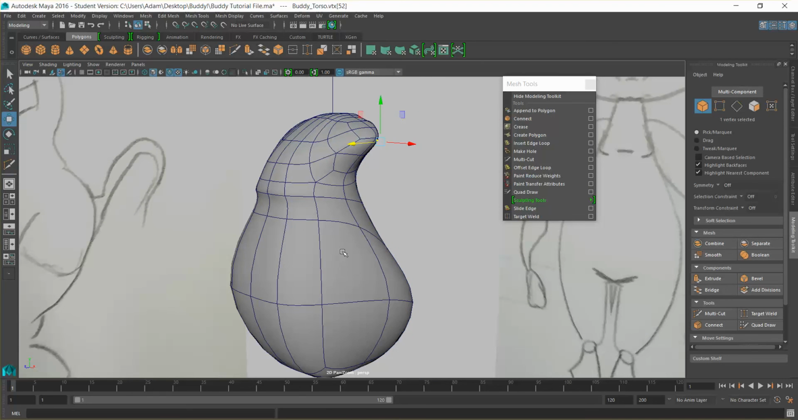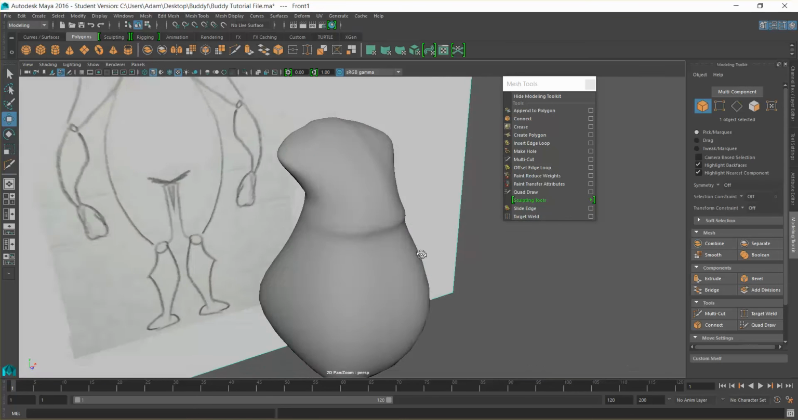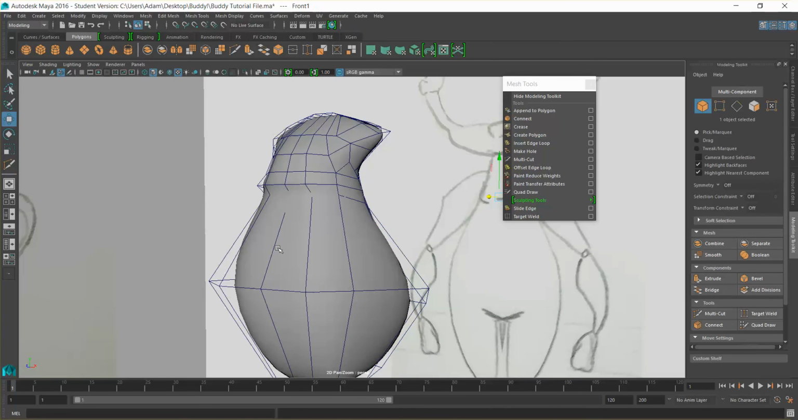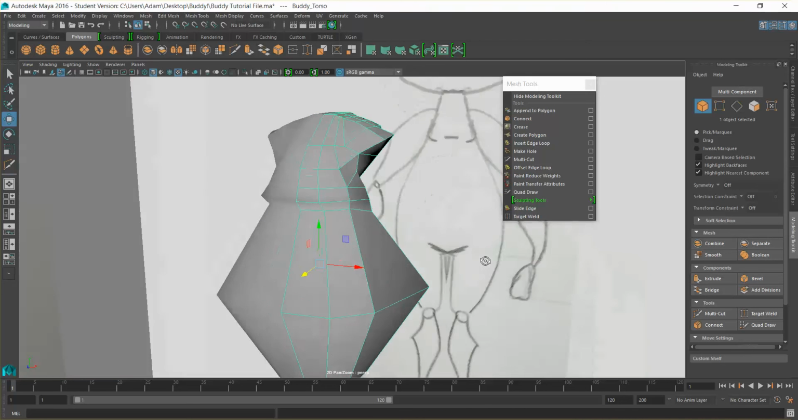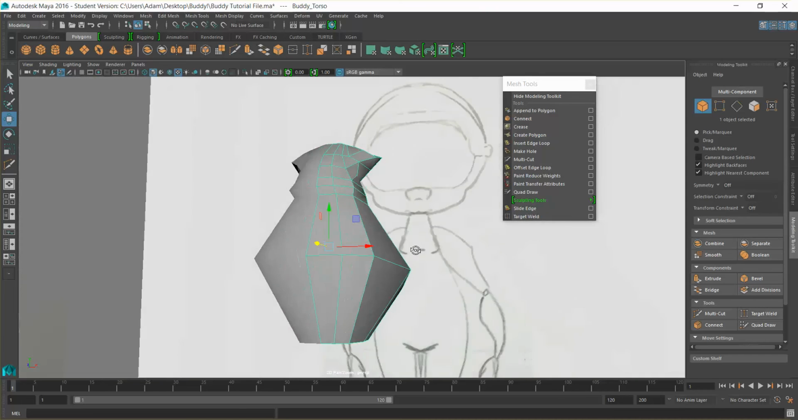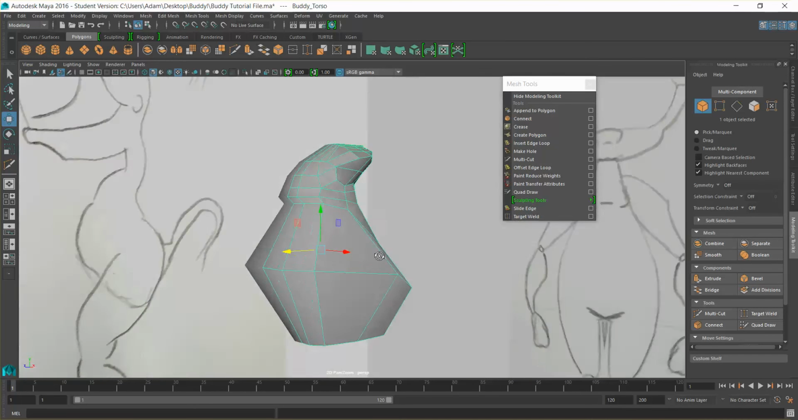To get this smooth mode view, you can push the number 3 on your keyboard, which will take it to a smoothing preview. If you push 2, it will do a half and half, and if you push 1, it will take it back to our base mesh. So yeah, this is where we should be at this point. In the next lesson, we're going to start adding our arms in.